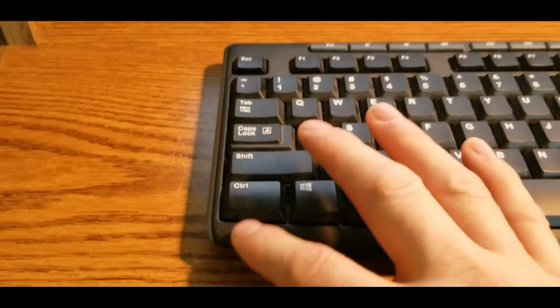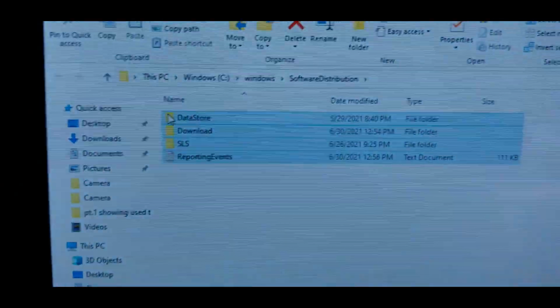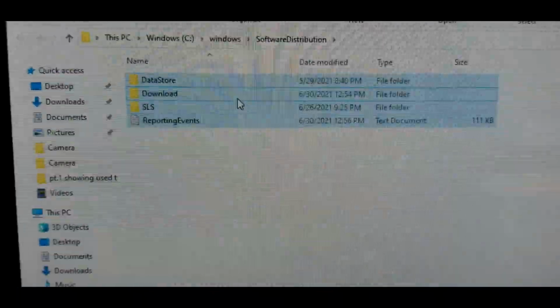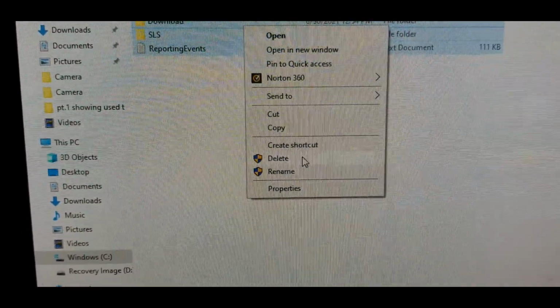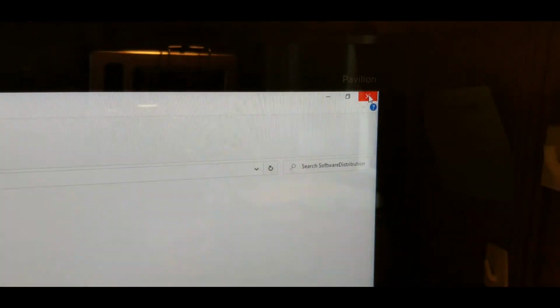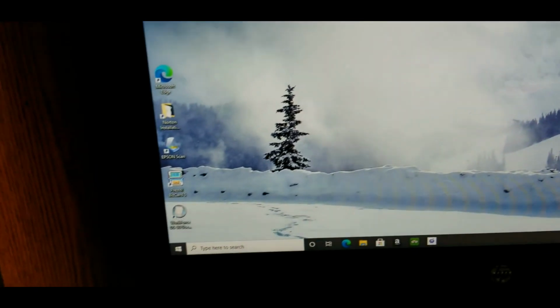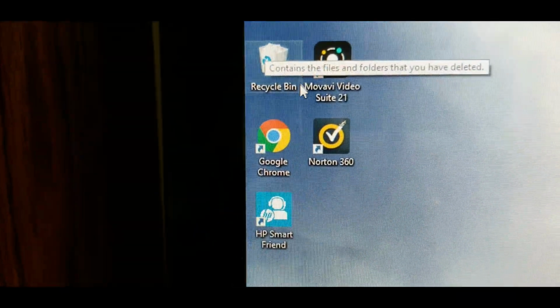Now what you do is you press Control A, which highlights it, right click it, and hit delete. See what it does. Now that that's all done, it could take longer or it could take less, but mine's done. You go up here, click out of the box. Now what I do is I go over here and I empty my recycling bin out.